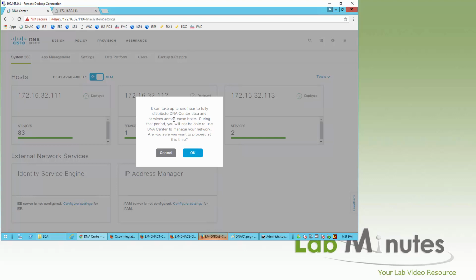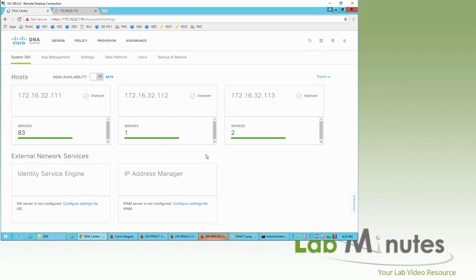We get a little warning message saying that it would take up to an hour to fully distribute DNA center data and services across these hosts, and during this period of time, we'll not be able to use the DNAC to do anything. Right, do you want to proceed? Go ahead, click OK, and we're just going to have to let it run.